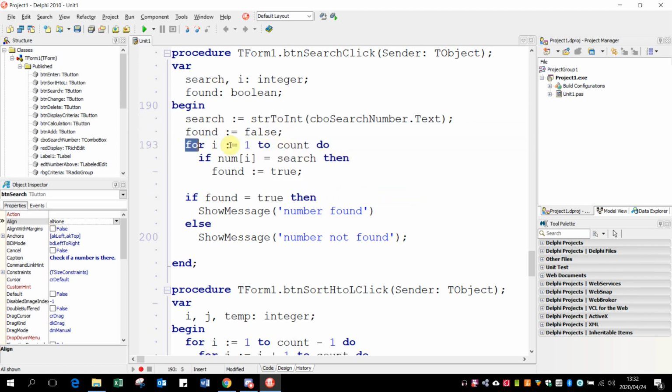So now only we start with our for loop to go from 1 to count, and our if to see if our array at that position has got our value. Once we find it, then we can make found true. Again, my for didn't have a begin and my if also not. So if you had begins there, you just have both ends in this place.